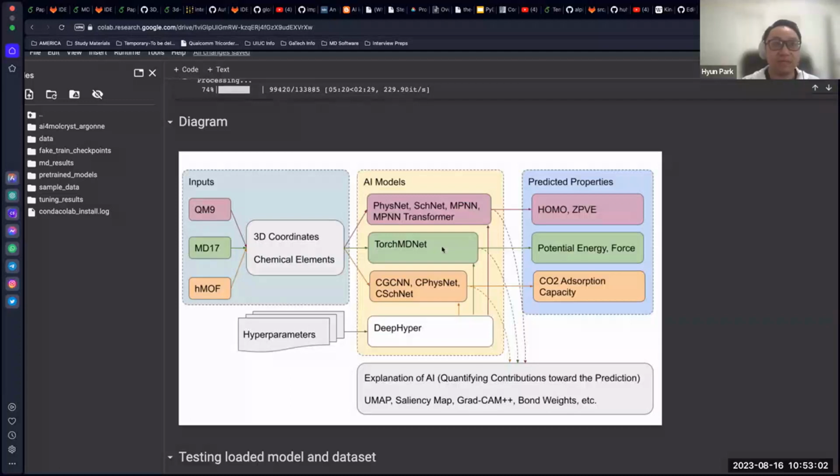And in case of MD17, we used the Torch MDNet neural network architecture to predict the potential energy and force. And in case of hypothetical MOF, we used the CGCNN. I believe it's Crystal Graph Convolution Neural Network, a published model. And then CSchNet and CSHNet are just our modified versions based on the SchNet and SHNet. So these are the neural network architectures, and you take the input, and then it predicts the following properties.